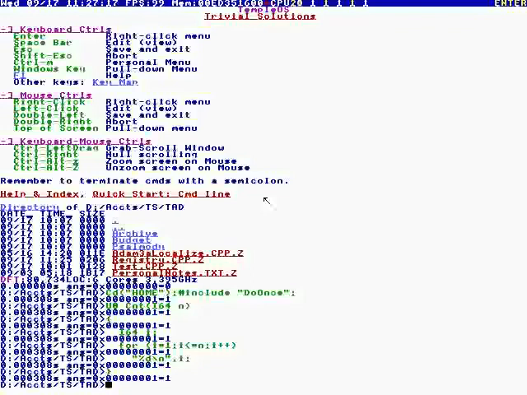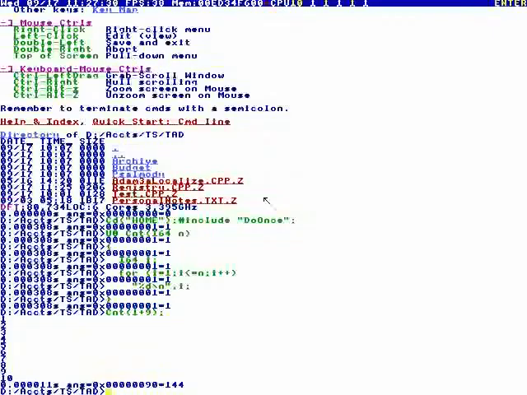Now any statement entered outside a function gets compiled and executed immediately. So if I say Count(1+9), it counts to 10.